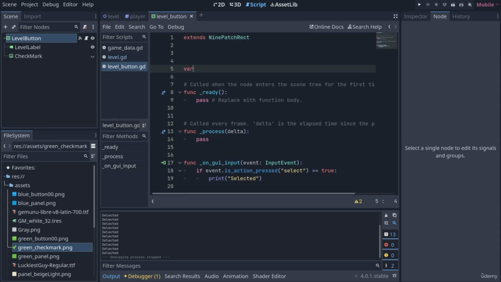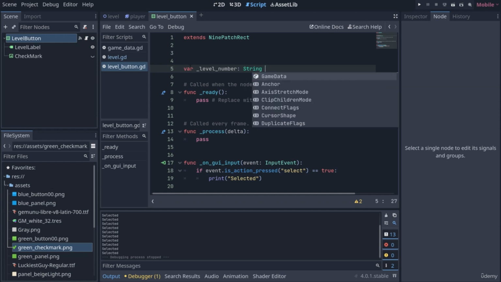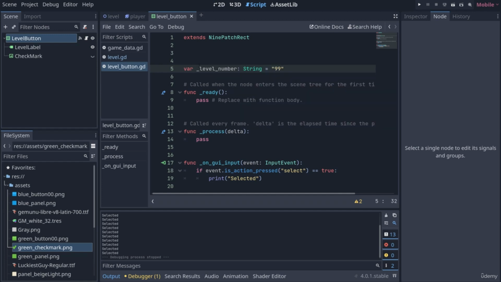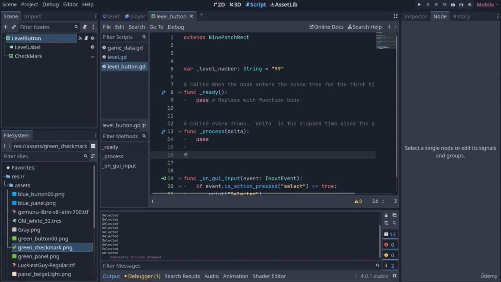Next, we need a level number. So we'll do a var, and that'll be a level underscore number. We're actually going to set this as a string here, and we'll set that equal to 99 by default. That will eventually be set when we instantiate these scenes from the main menu. What we can also do is write ourselves a function called setLevelNumber.